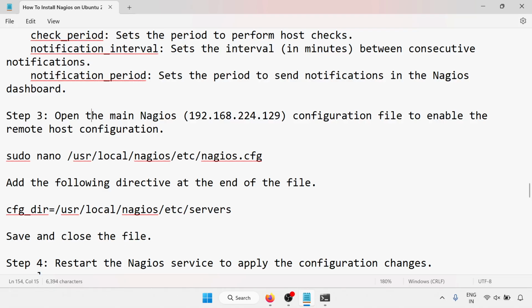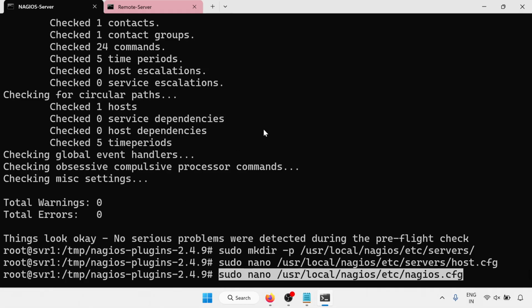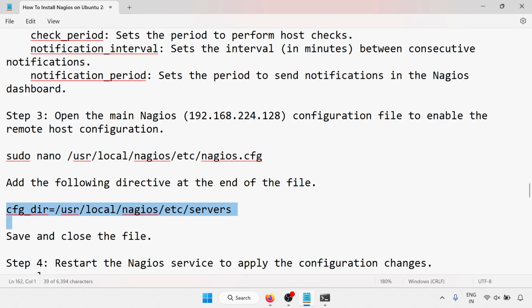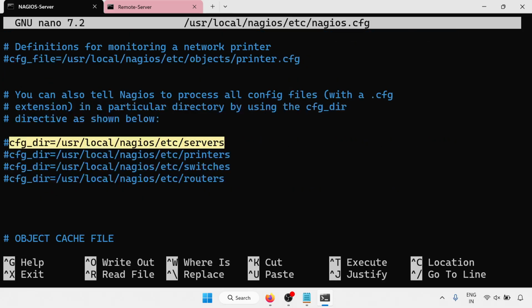Open the main Nagios server, this one, and enable the file for that. So this is my 128 IP. Open this configuration file and enable this one file or add this file. Let me check if this file is available. This file is already available, so enable this one. Like that, you can configure it for printers, switches, and routers also.